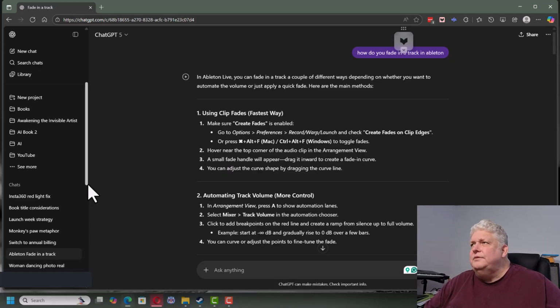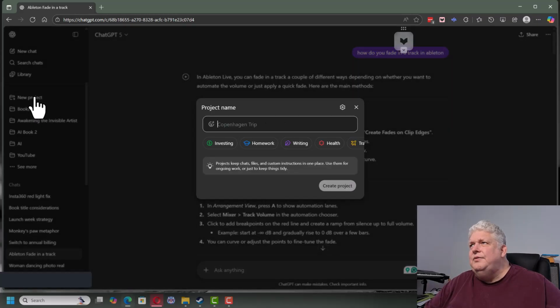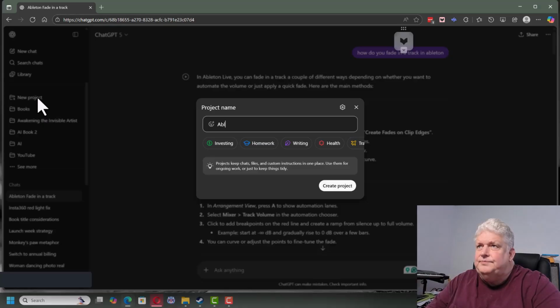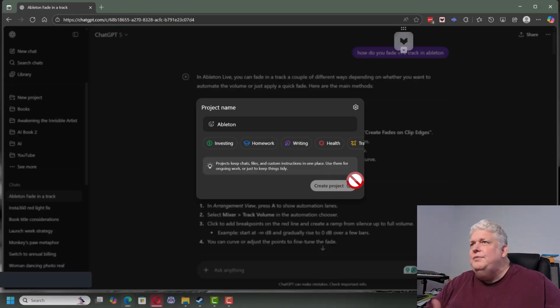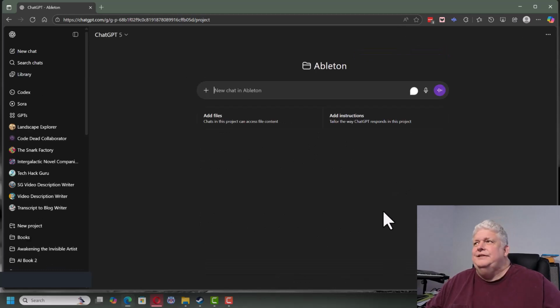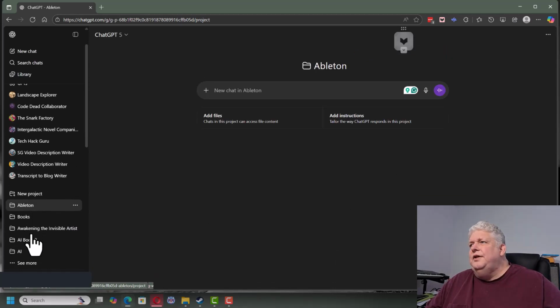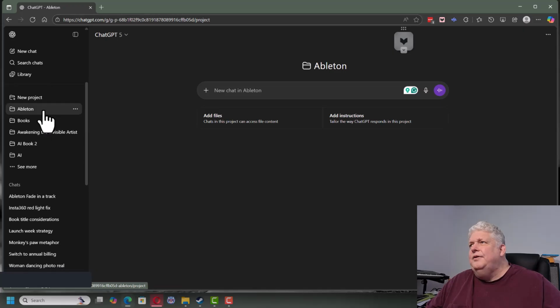Now, if I want to organize this further, if I do a lot of stuff with Ableton, say, for example, or any other piece of software, I can create a project. So I'm going to go create a new project, and I'm going to call it Ableton. And Ableton could be anything. In this case, Ableton is a program that I use. So it's right up at the top of there.